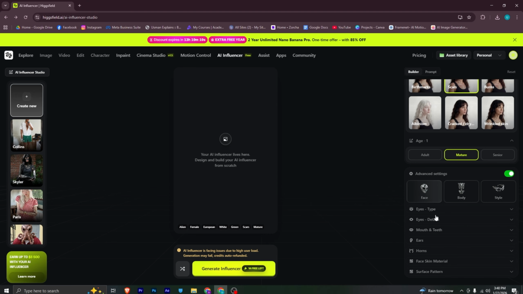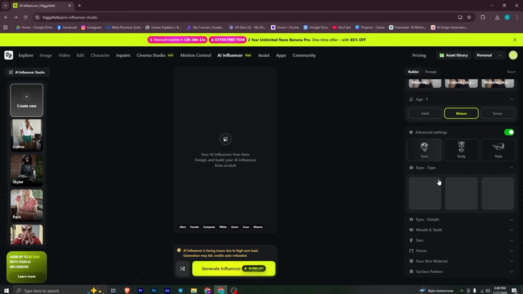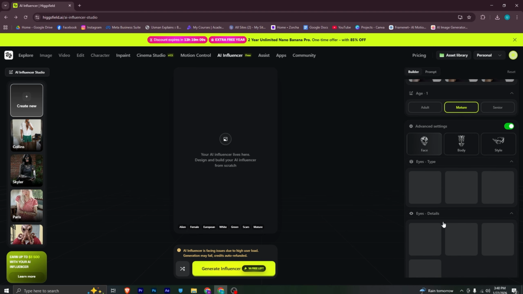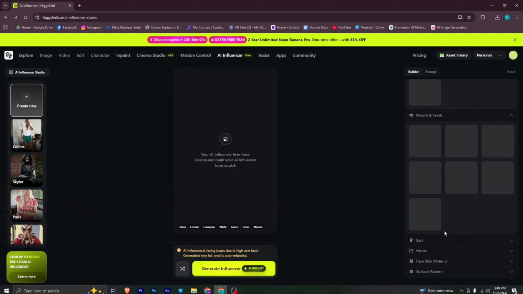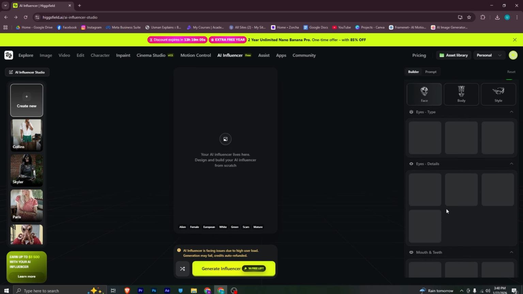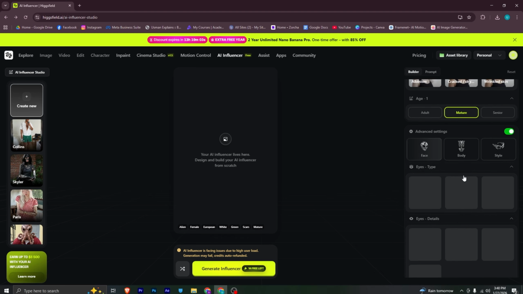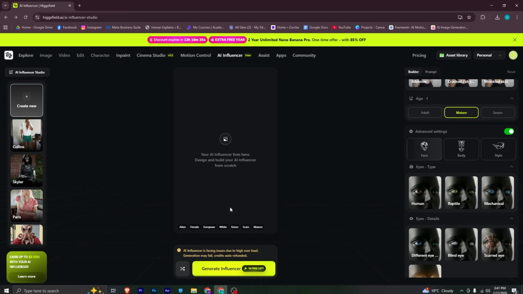Now if you move here, advanced settings are turned off. If you turn it on, you can find all this: face, body, style. If we go to the face, we have eyes. You can simply choose your eye details, mouth, and then teeth, all that. Once it loads, I will show you. You can also find the body as well.